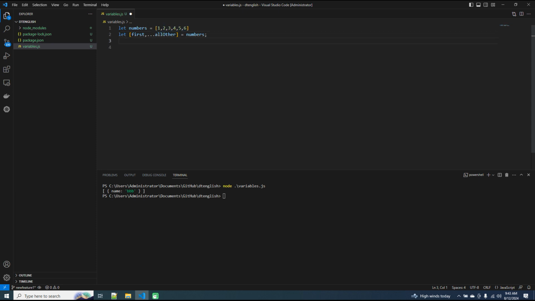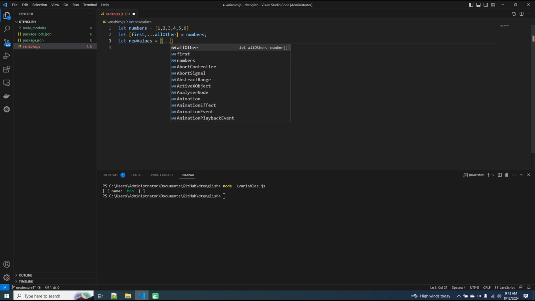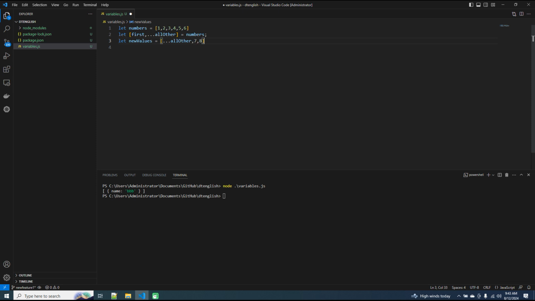Now new values equal to all other value comma 7 comma 8. I have added two more values. Now let's try printing it. New values. See, so we got the output as 2, 3, 4, 5 and 6, 7, 8.